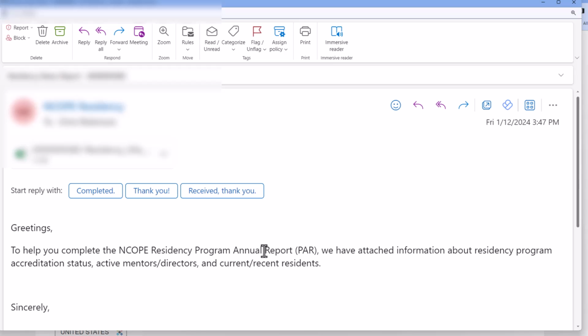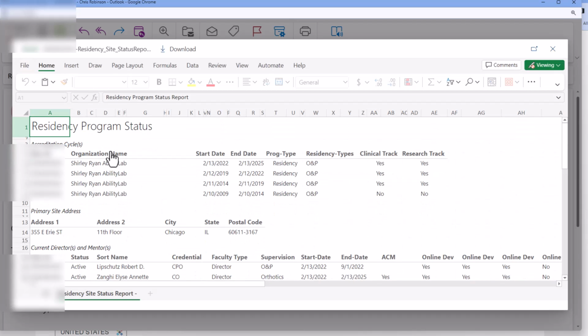And here's the email that contains the report. It'll be attached as an Excel file. But if your email supports it, you can even load it up in your browser. Otherwise, download it and open it up in Excel. But let's go ahead and click on it.